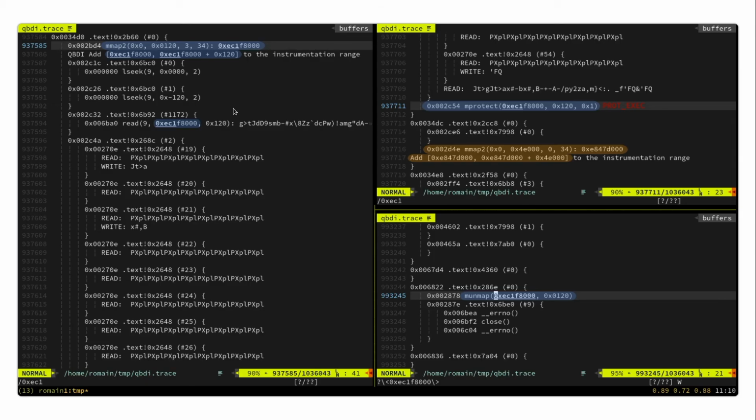And here is what kind of output you can have with this configuration. We can see that the code is calling mmap, and here we have the address of mmap. Since we instrument the code, we can automatically update QBDI to instrument this new range of code. Here we can see an mprotect that is setting the protect execute flag on the new instrumented range. And at the end, we have the munmap function. So you get this kind of output with this setup.